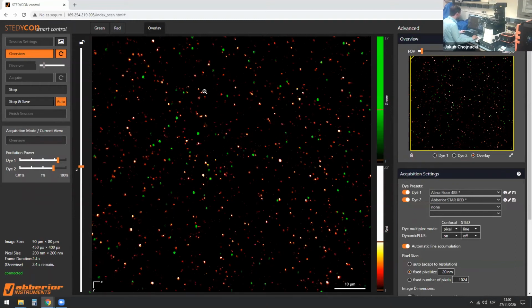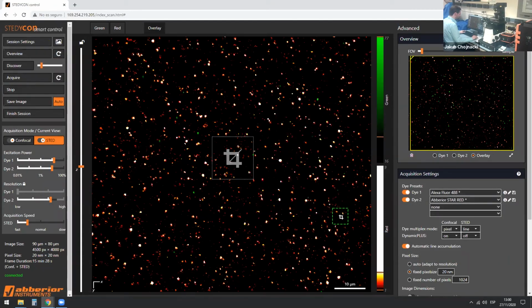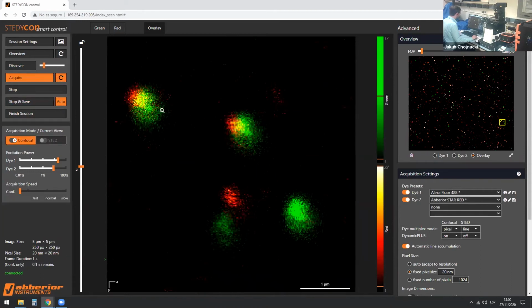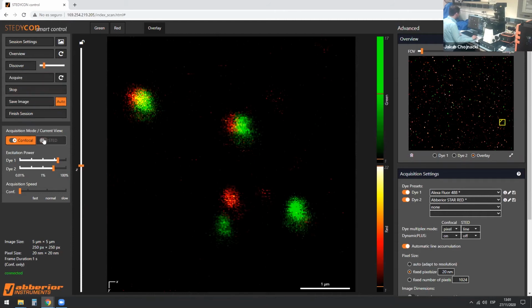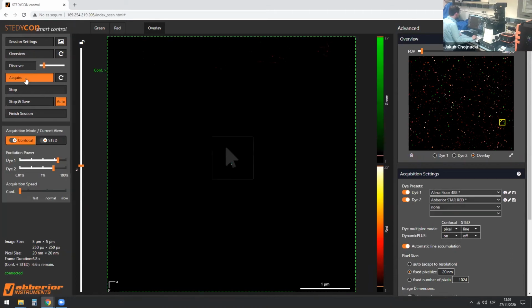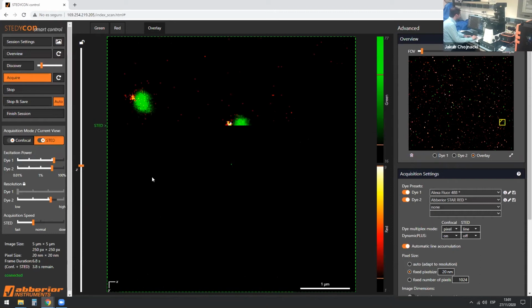Let's see, what do I see? I'm trying to find an area where I can see that there is some overlap between the green dots and the red dots. I think there is one here, two of them even. Let's have a look here. Okay, yeah, there we go. Let me focus a little bit and see what we get. So first confocal image, and now let's see how it's, oh yeah, there we go. This looks very interesting, actually.